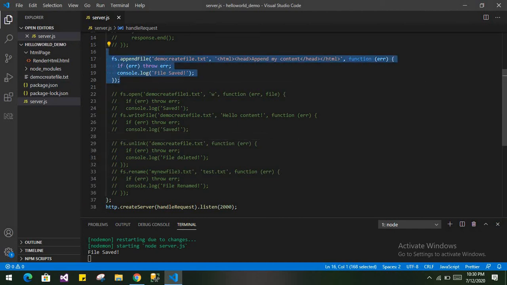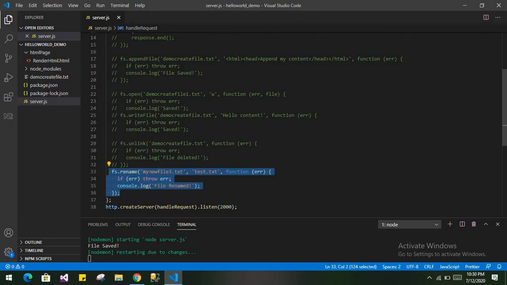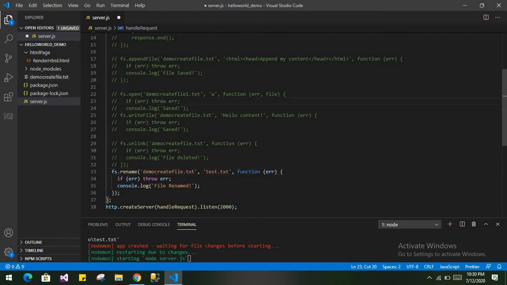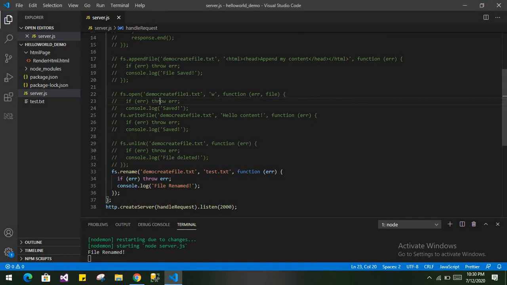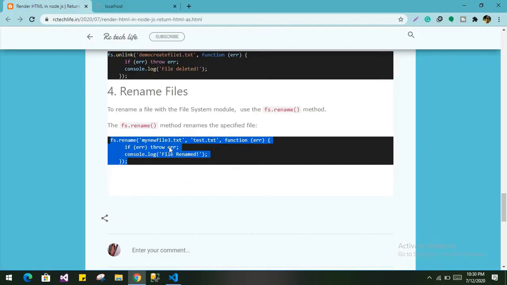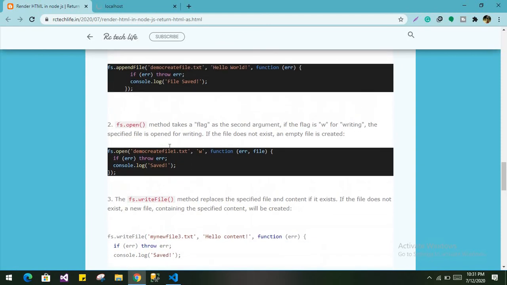Now I will run the rename method and pass my existing file name with taste.txt. You will see that this file will be renamed once you save it and run your browser. Now your file has been renamed and this name has been set to taste.txt. So this is all about the file operations we can perform in Node.js and how we can render HTML as a response.